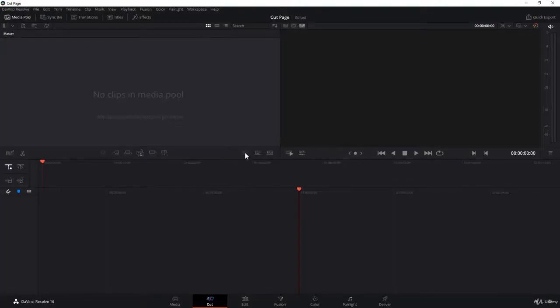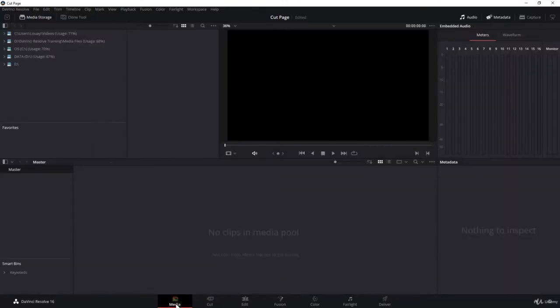Now DaVinci Resolve will open up and it will start in the cut page. Notice on the bottom over here you have several pages that you will be using. The first one is the media page. This is where you are going to import and organize your media. I will show you how later on.